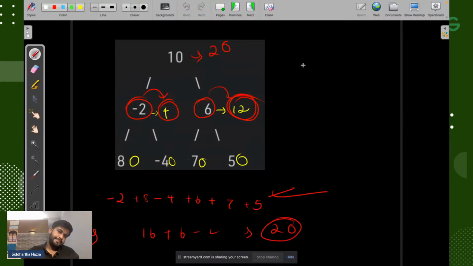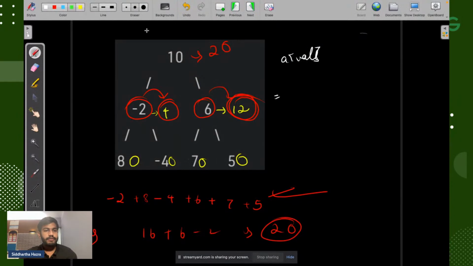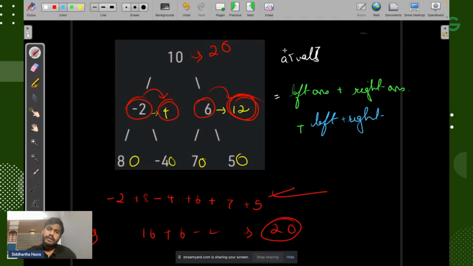So what I can say is that the value of a particular node is nothing but the value of the left side answer added to the right side answer, and we add nothing but the values of left and right. This would give me the values: left child answer, right child answer, plus left plus right. This is just like this: left child answer, right child answer, plus this plus this.